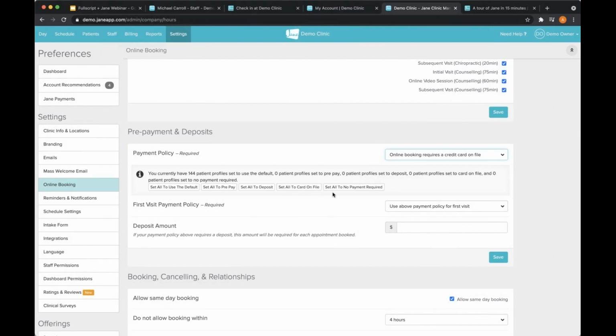And one more cool thing is you can also differentiate between your first visit payment policy and your regular client payment policy. So maybe the first time someone comes and sees you, the first appointment they book, they'll need to put down a deposit of say $25. But after that, as long as they have a credit card on file, that's totally fine. They've paid once, they're kind of trusted clients at this point. We can then just go forward with just a credit card. They don't have to pay anything before.